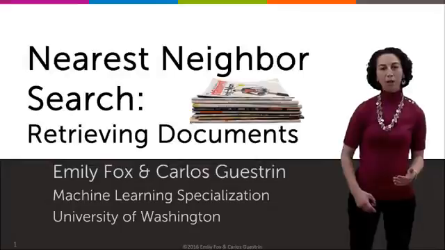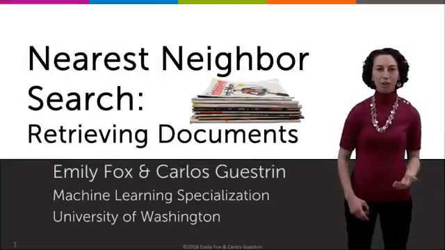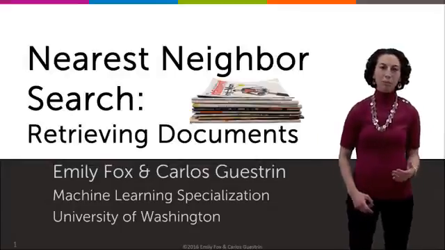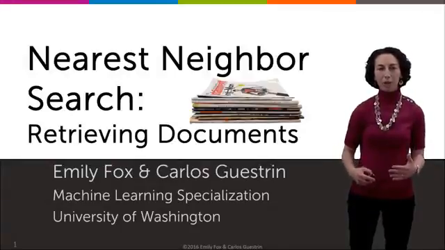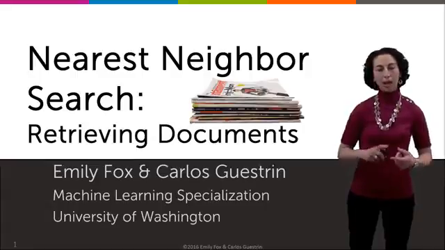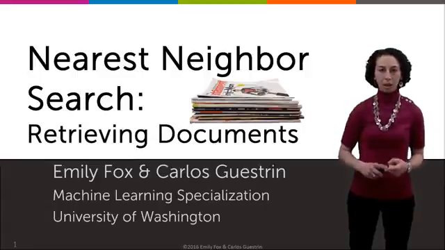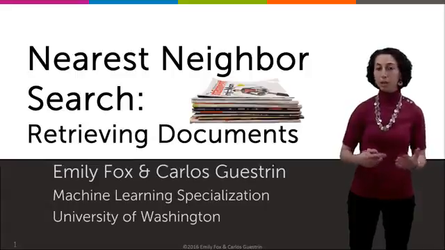In this module, we're going to cover nearest neighbor search for retrieving documents of interest. This is a topic that we covered in the first course of the specialization, but now we're going to take a deeper dive. In particular, we're going to discuss in greater detail how you represent your documents, how you think about defining your distance functions, and what the implications are of the different choices that you might make there.